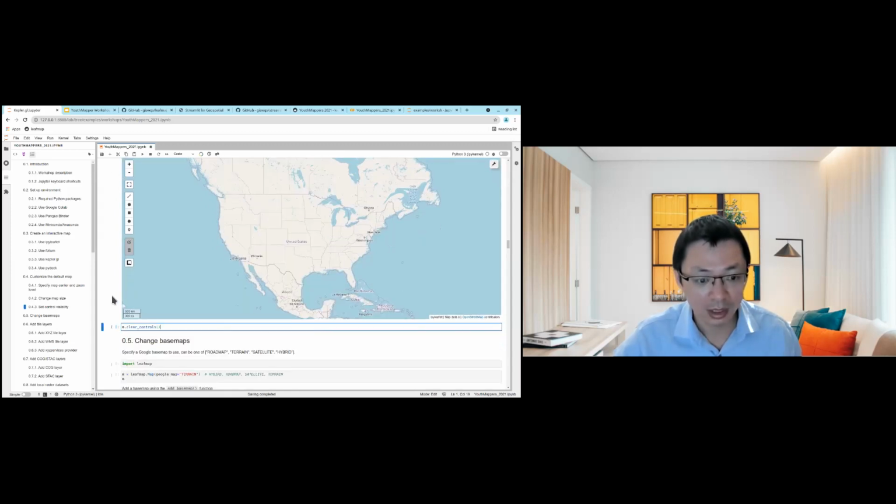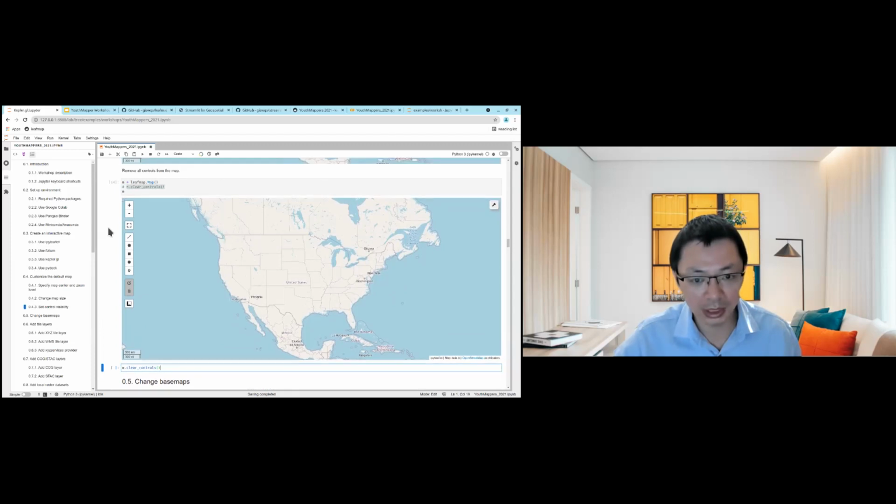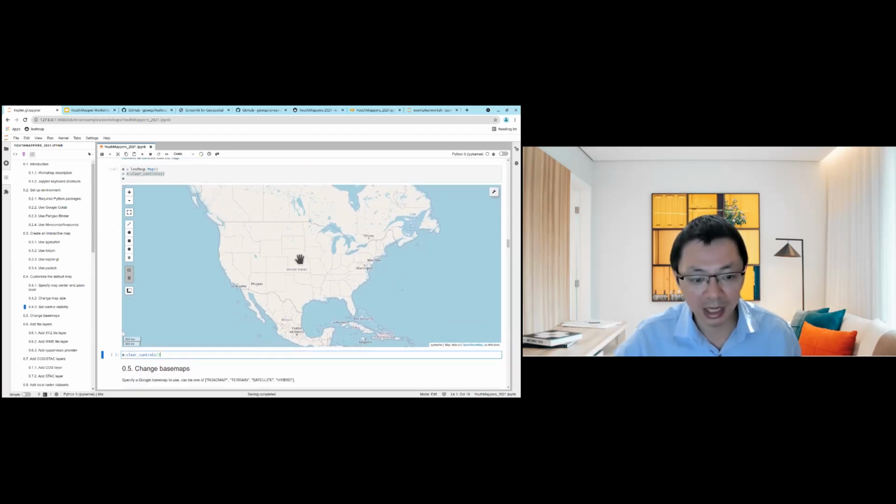So pay attention. ipyleaflet has bi-directional communication. So even after I create a map, I can modify the map later, and it's going to change the map above. So pay attention here, right? We have all the toolbars. If I run this one, it's going to create the output, right? Very nice. If you're using Folium, you cannot do that.